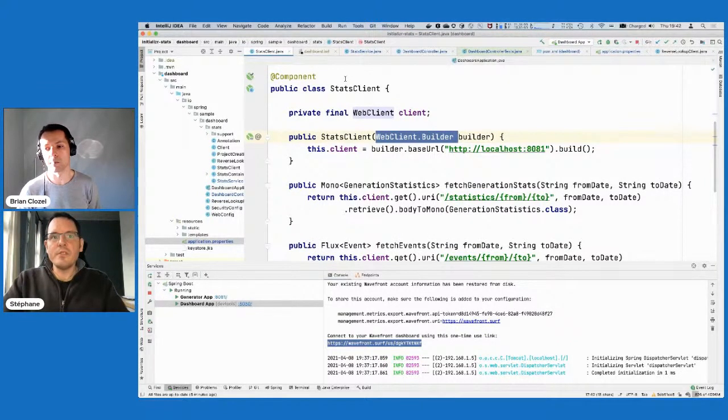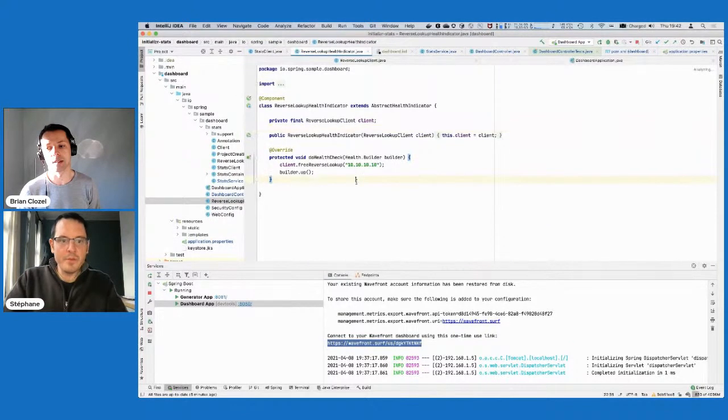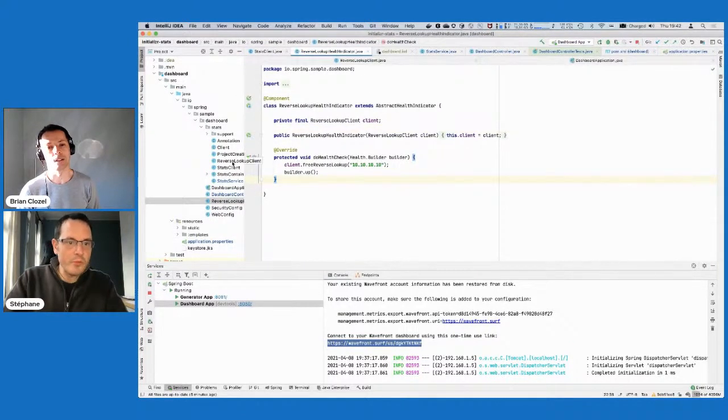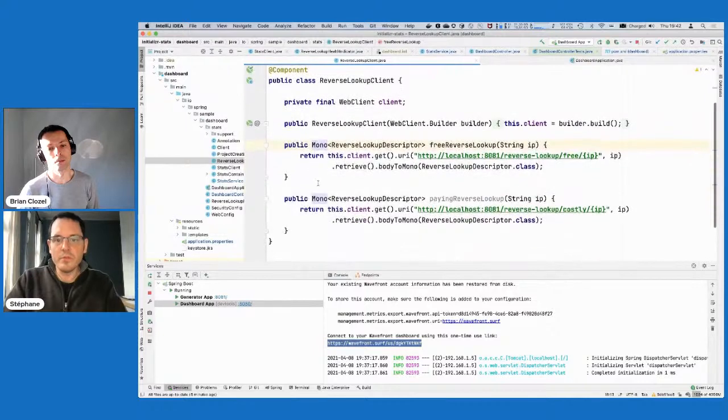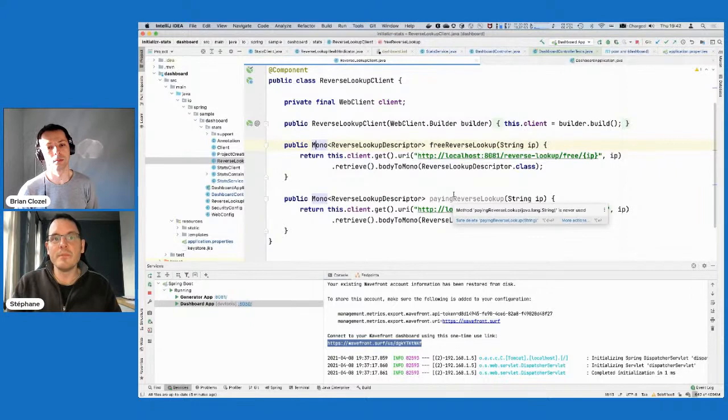So let's actually try to fix that. And what we haven't told you is, in this example, we do have two reverse lookups, actually. We have a free version and we have a paying version in this example. And in this case, let's say you don't really want to use the paying version unless you really have to, right? So if the free version works, then use that. If it starts crashing, or it's not available, or it's too slow, then let's go to the paying version.